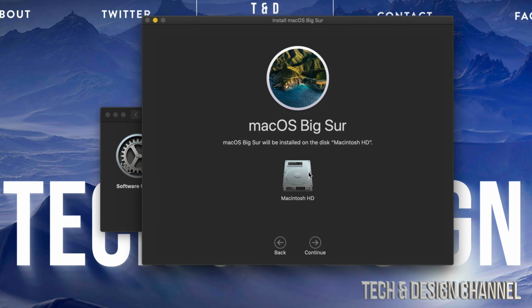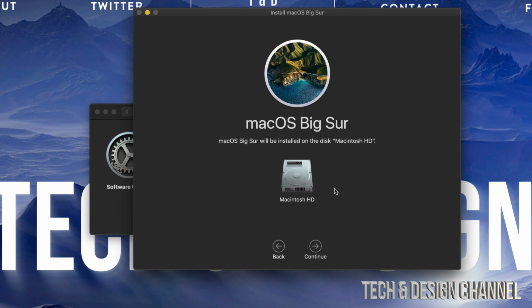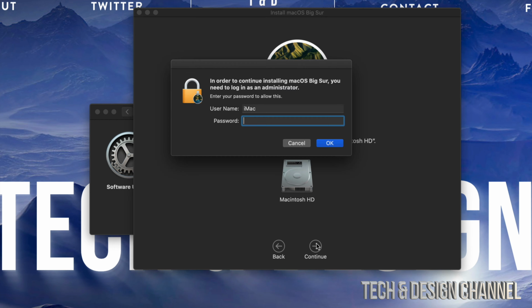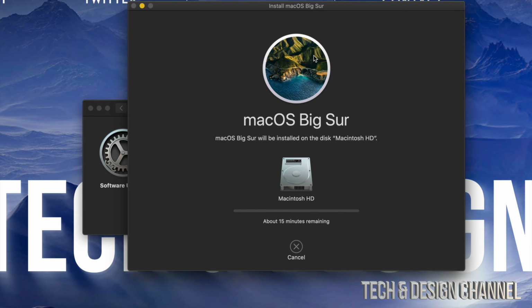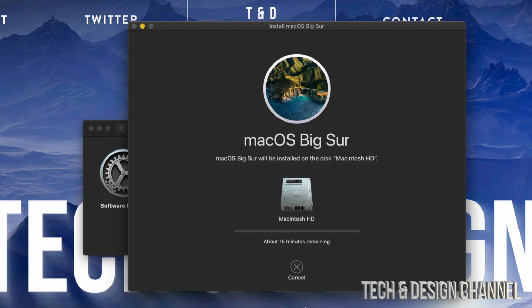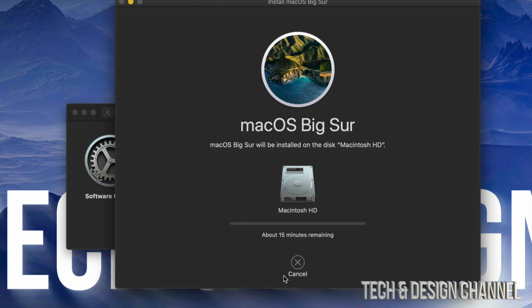We do have to select this, which is our internal hard drive. Just click continue, then click on OK. And here we go. We're going to see this right here, which means it's actually installing finally on our Mac.